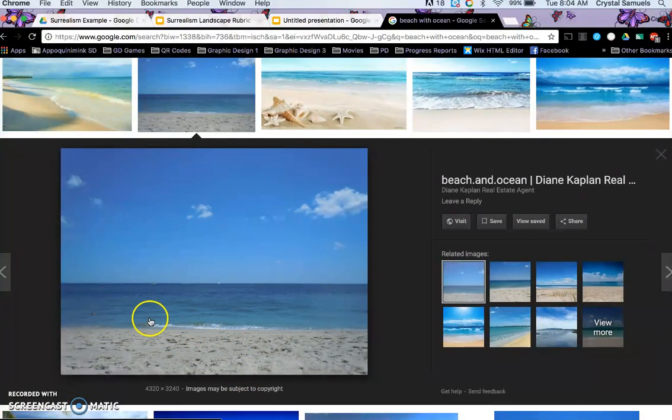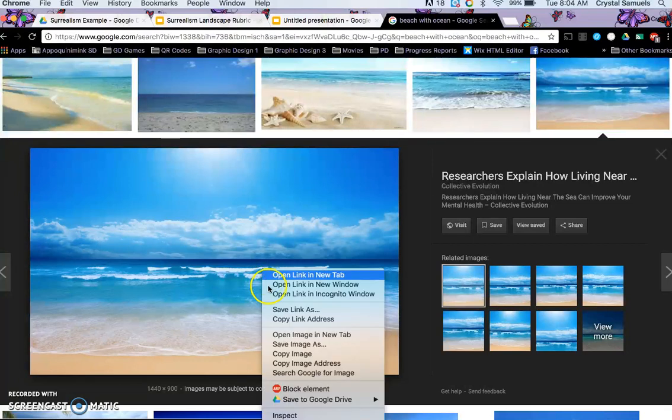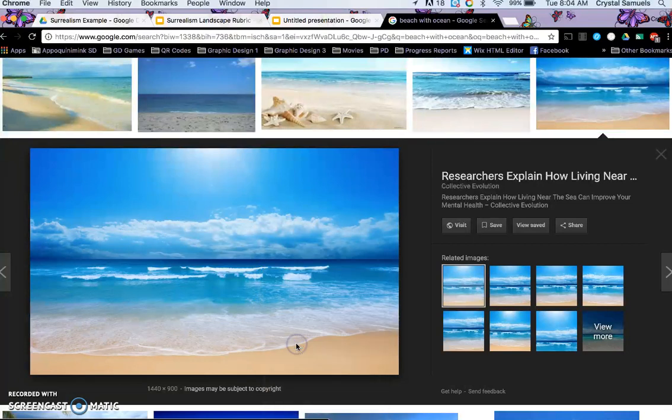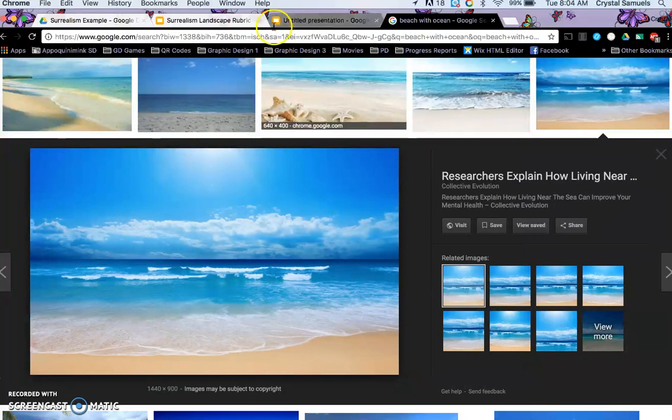That's a nice resolution, but it's a little too calm. Let's go with something a little bit more active. I like these waves right here. So I'm going to hold down Control on my keyboard, click, and say Save Image As. It's going to save as ocean, and again it's going to save as a JPEG. So I'm going to click Save.